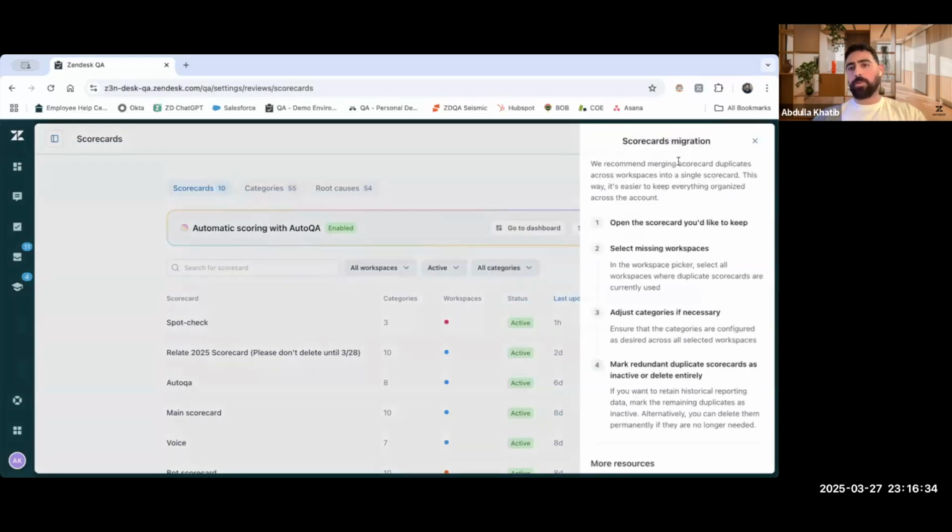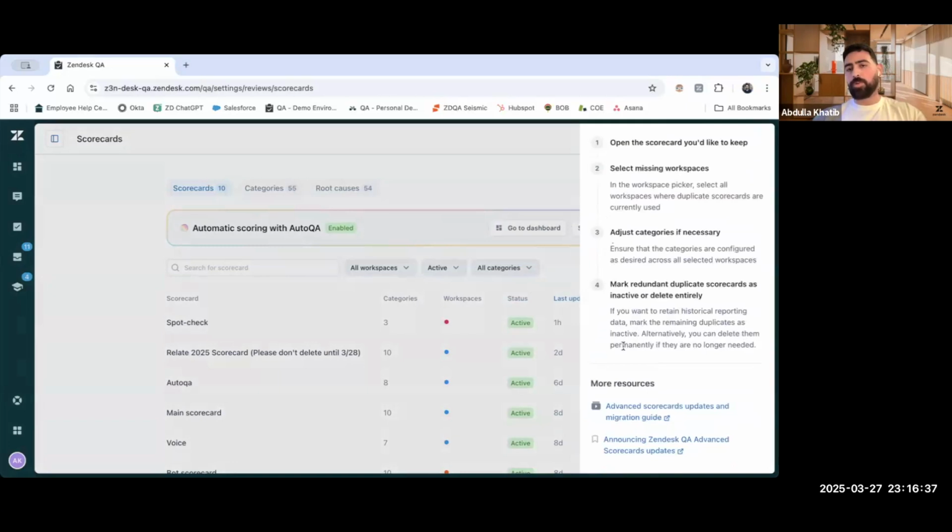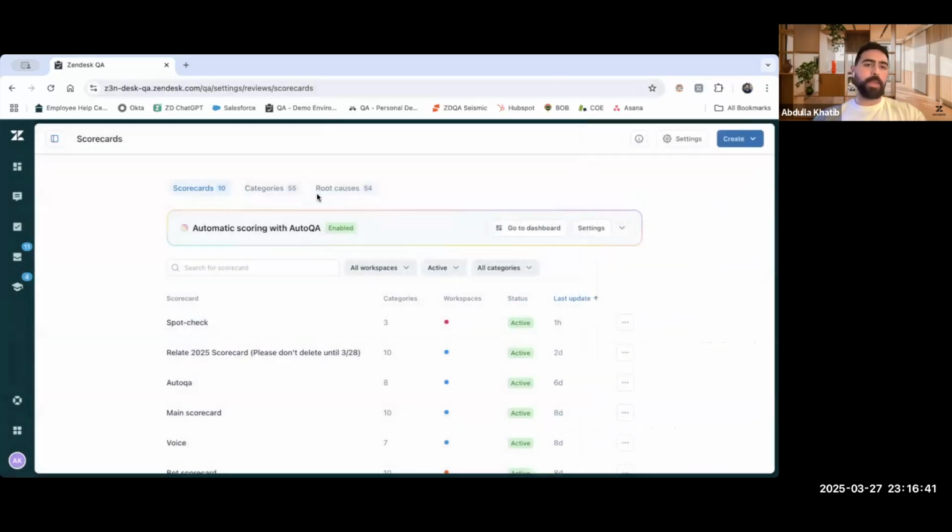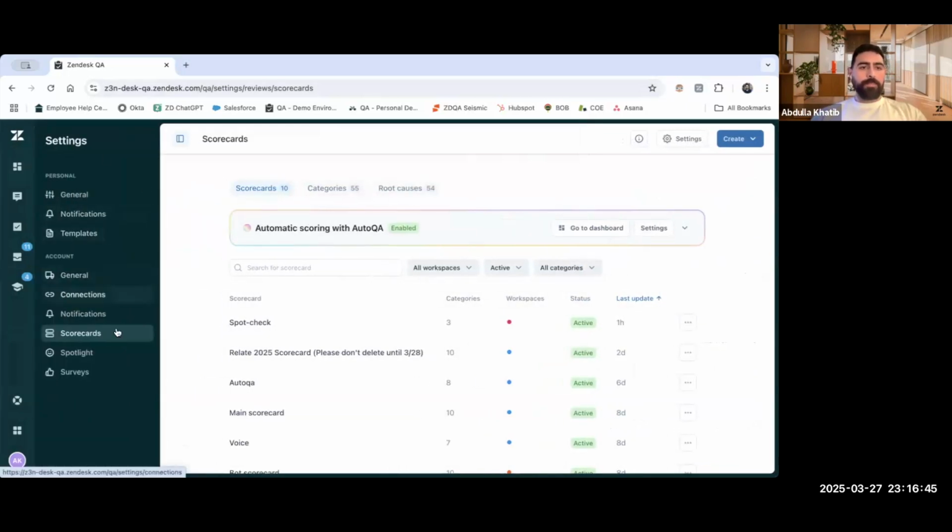So something to keep in mind here when it comes to the advanced scorecards. And then here, just would give you a quick overview as to the changes as well as more resources if you'd like to dive deeper into that. Cool. So that's our scorecards in its current state.